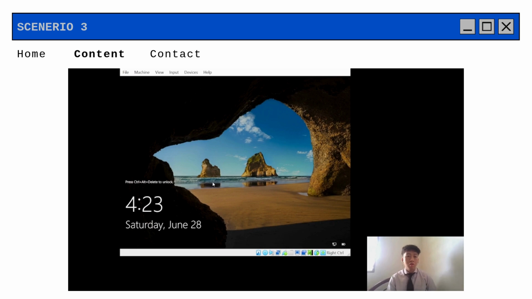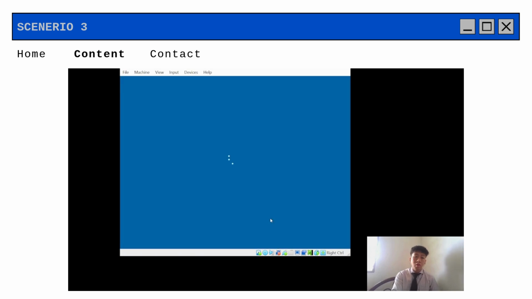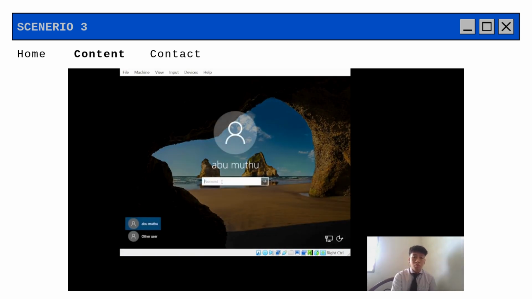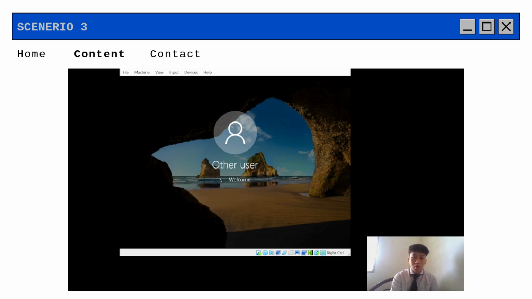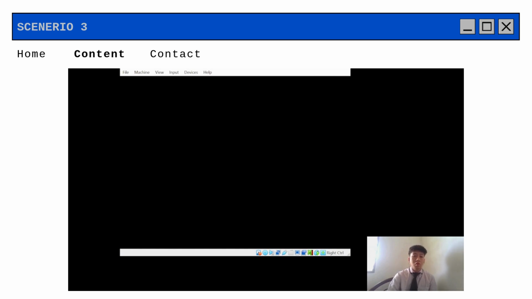Next, to demo it, we can go to the client computer, go to other user, then we log in with the login information that we just set, which is intern05. Enter the password. Then the user can log into the account.